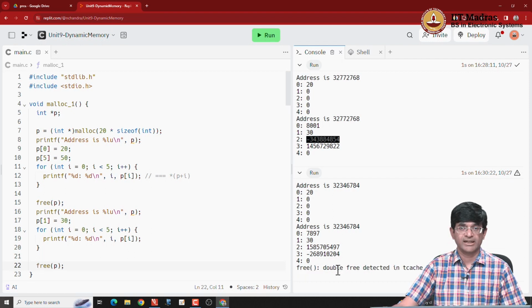Double frees are once again potentially very problematic, right? The reason why the runtime is complaining: this is an error, or rather a complaint, coming from the runtime of the program, not from the compiler. The compiler did not say anything about it, because only after running everything does it actually say that a double free was detected, right? Double frees can be dangerous.